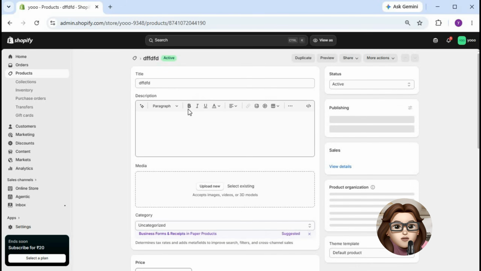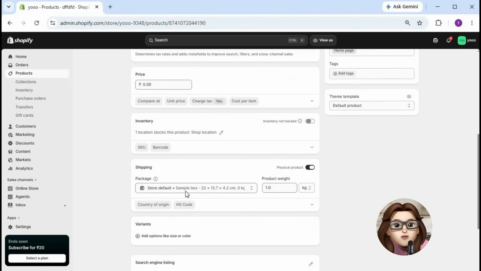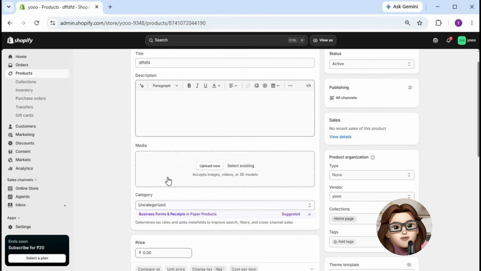Consistency is extremely important when promoting your Shopify store. Keep posting content regularly, test different marketing strategies, and monitor what performs best. Over time, strong branding, engaging content, and consistent promotion can help grow your audience and increase your store's sales significantly.